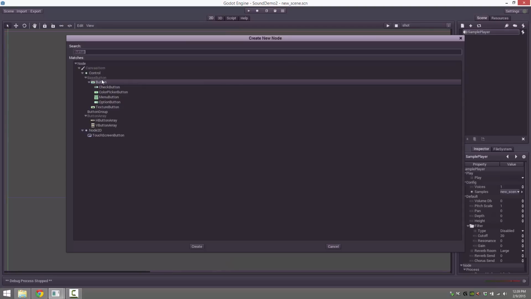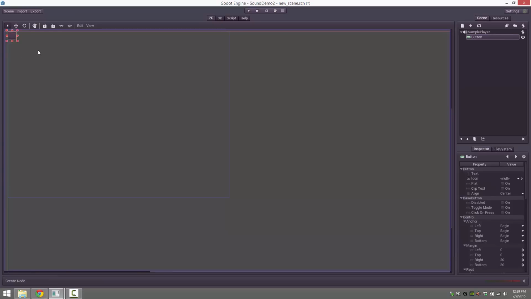Why are you not working? Okay, button, create. There we go. All right, so there's our button. Play sound. Press enter to commit. Play sound. Enter. All right, there we go. So now what we want to do is actually play the sound on this button press.